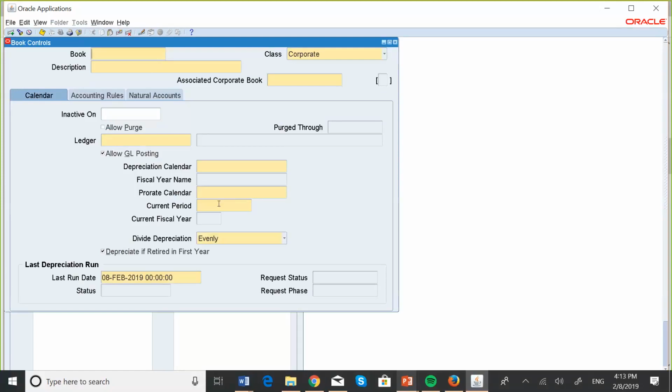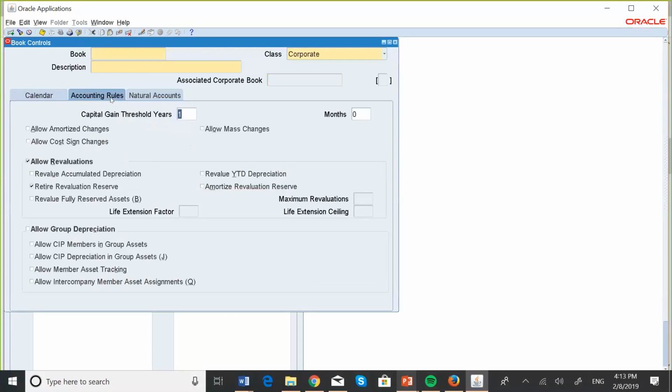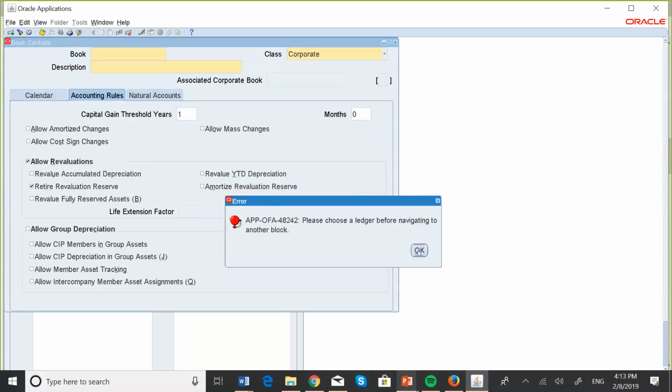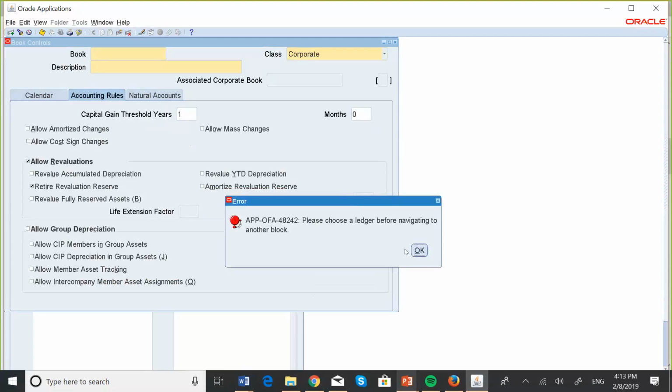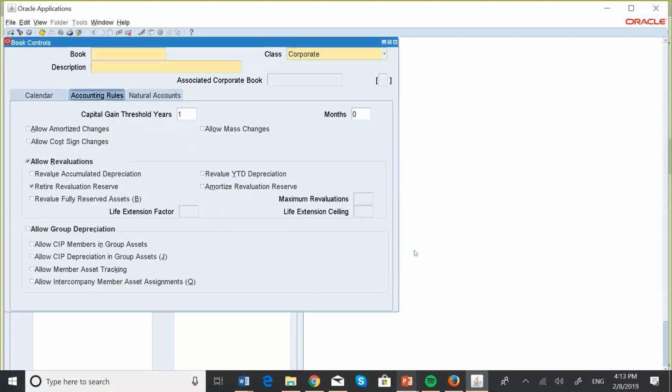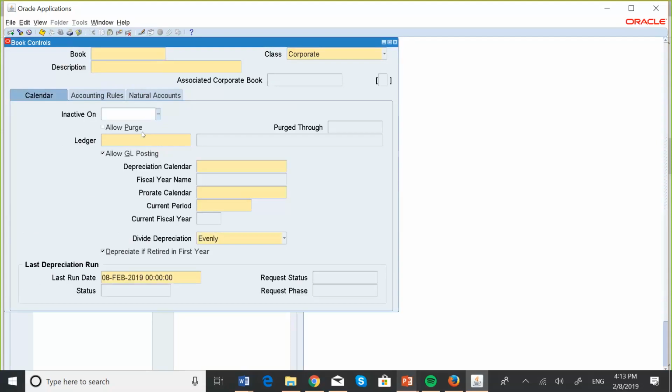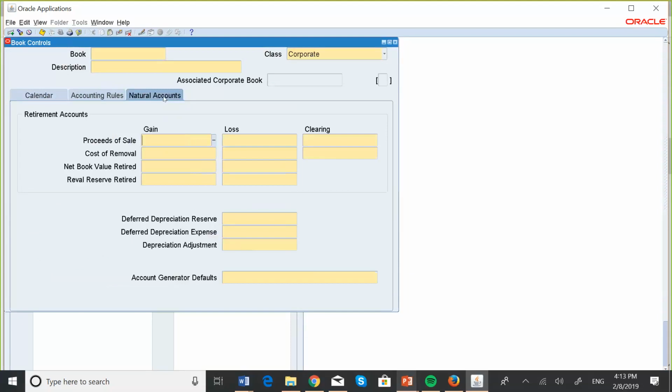We've talked about the depreciation calendar, prorate calendar, and all that. There's this other tab for accounting rules and the natural accounts. So in this session, we are going to deal with the natural accounts. The reason why we can't go to this tab is because we haven't specified a ledger, and I believe I had demonstrated this to you. So if we put in a ledger here, we can select this tab now. So we are going to talk about these accounts.